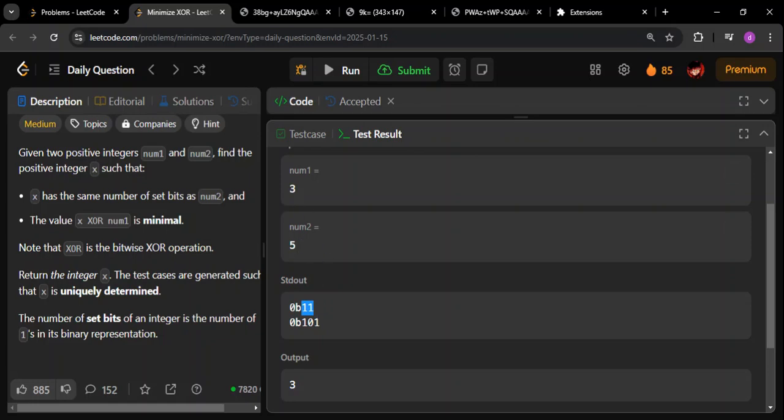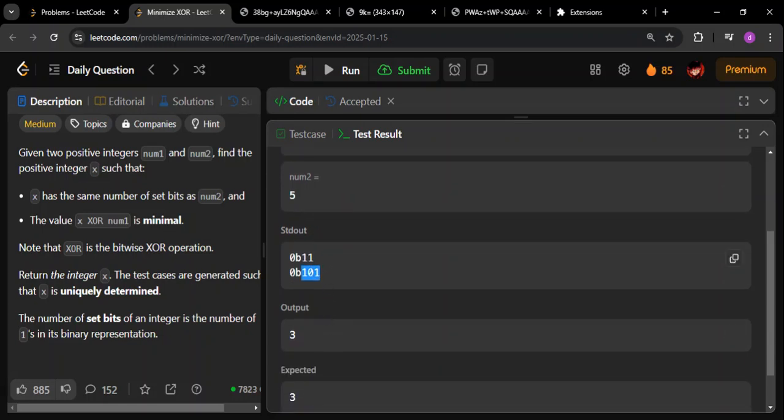Okay, for 3, the binary representation is going to be like this, 1 and 1. This is going to be the, I can say, suffix. Before that there will be all zeros. Simple as that. Similarly, for 5, it is going to look like 101. Now in this case, if you see, both of them are having two ones.